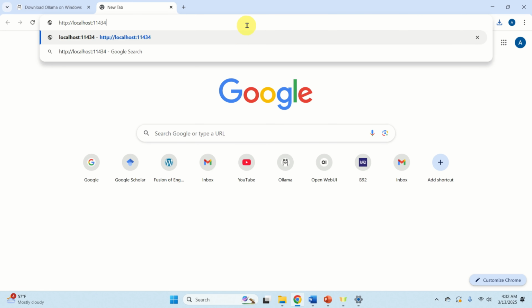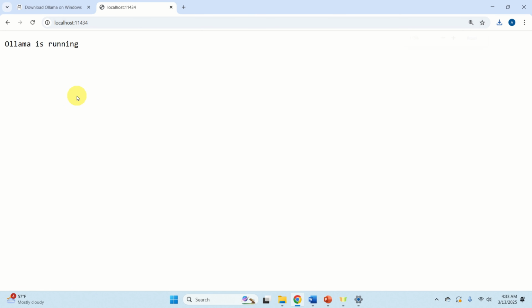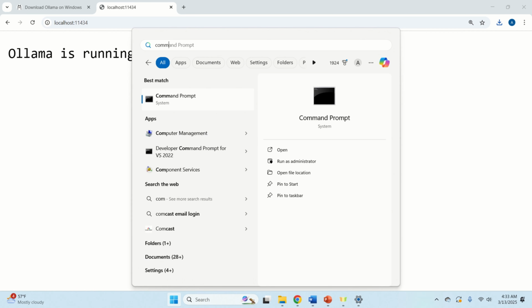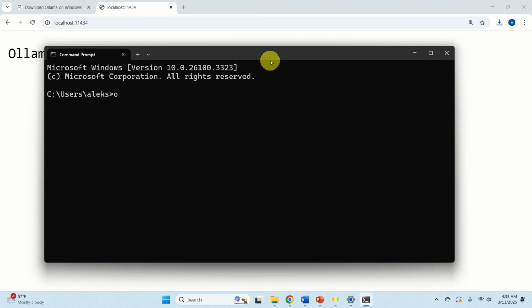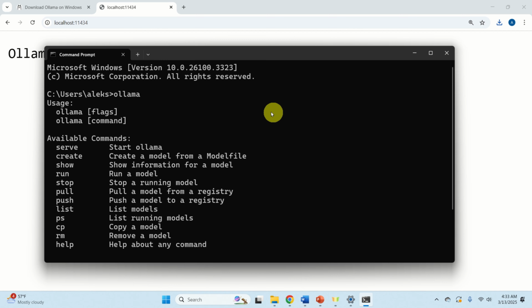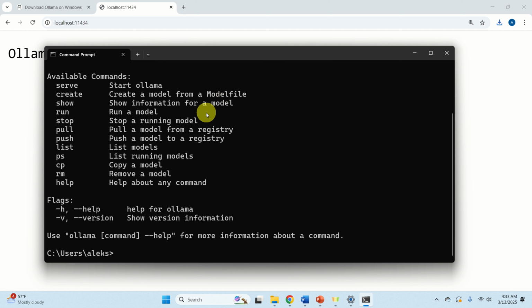Open a new tab in your web browser and type this address, and if Ollama is properly installed, you should see this message. Another test is to click here and to see this cute icon over here, and the third test is to click here, search for command prompt, then open the command prompt, and in the command prompt simply type Ollama. And if Ollama is installed, you should see this generic reply. Good. The next step is to download the model.